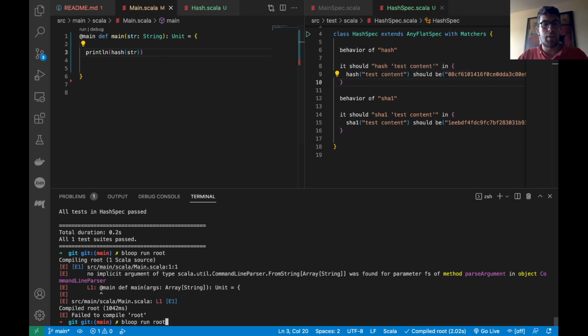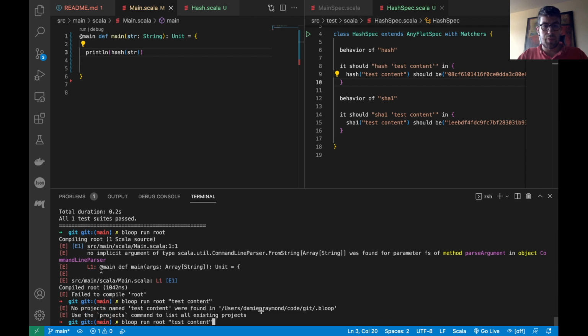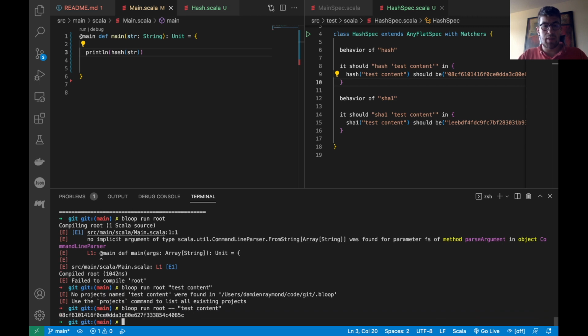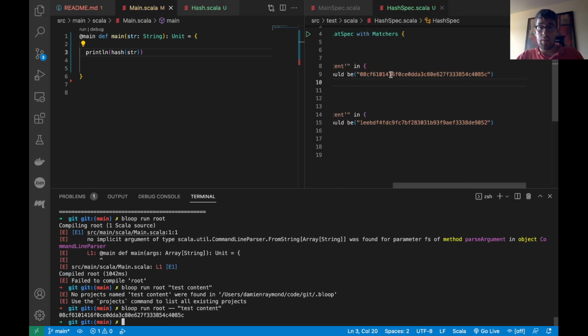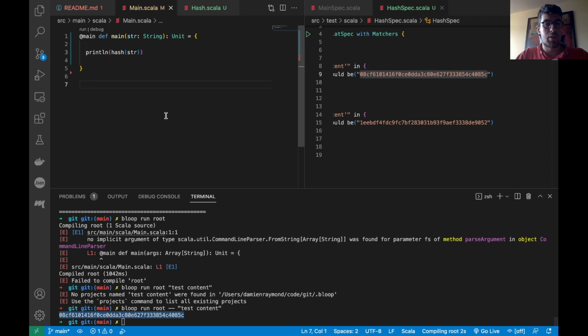Can we do that? Let's see. Root. I'm not sure exactly how we pass parameters here. I guess we can try test content. Okay, let's try that. All right, perfect. And we have the same. Perfect. So we wrote an application that returns the same object. So that's really good.